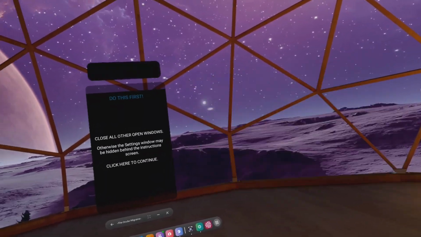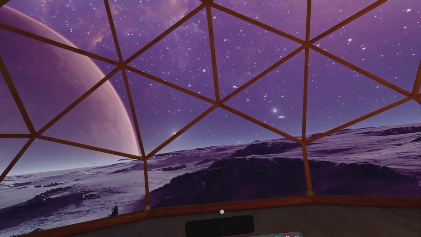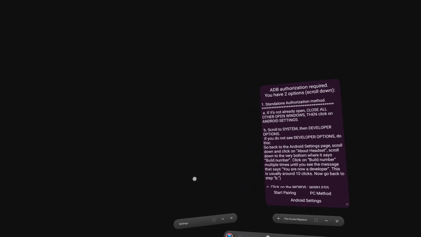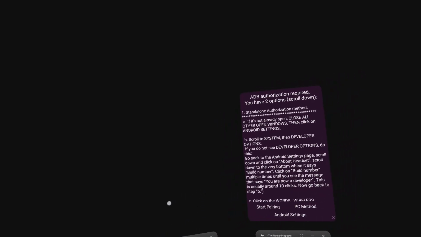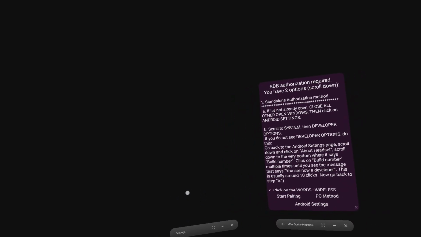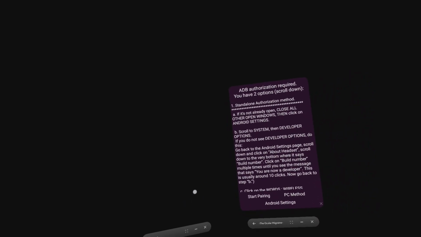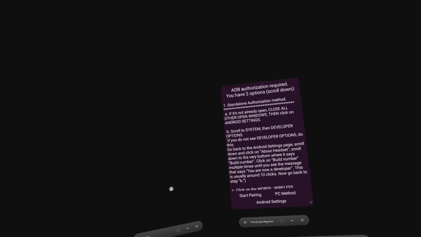You should first be greeted with this window. It'll ask you to close all other open windows so that you only have the Oculus Migraine window open. Now just saying, you could be a big brain and have this video open in YouTube while you're setting up the app, and you can just follow along for a little extra guidance, but it's up to you. Click on the click here to continue sentence to move to the next page.